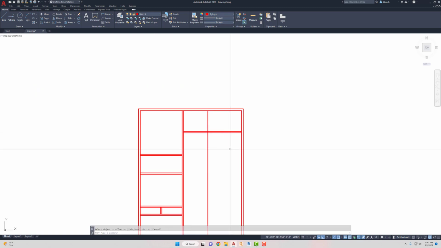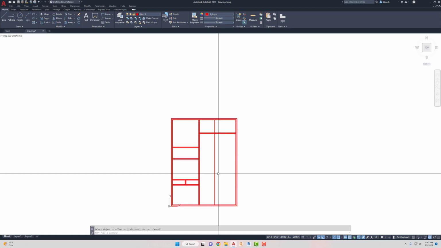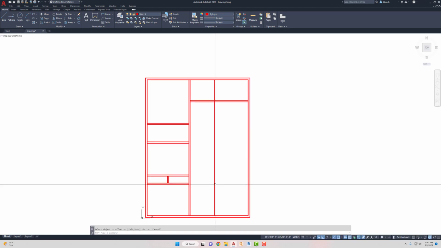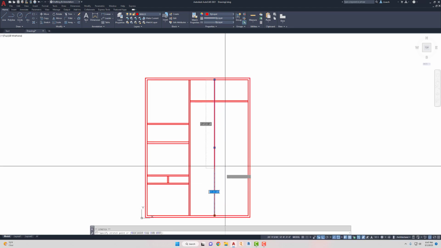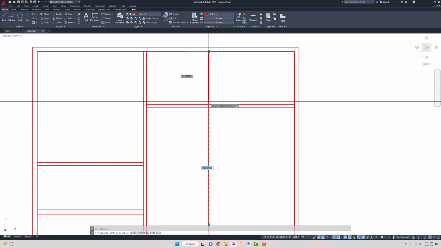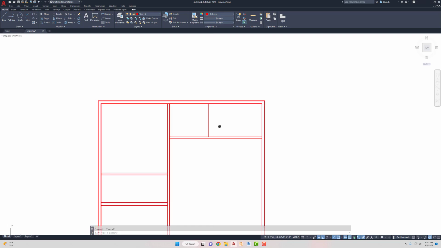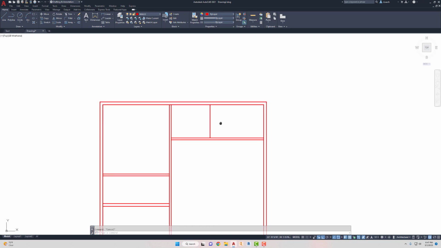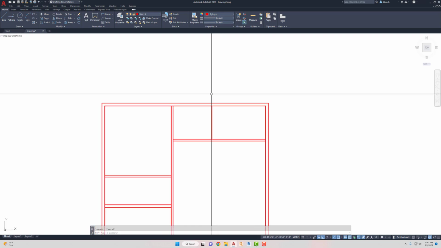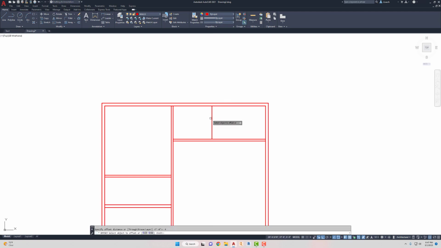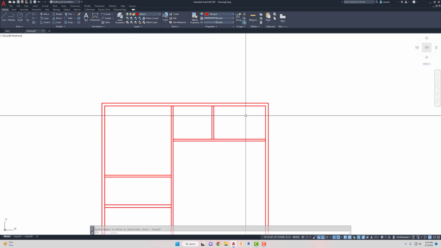Again, I don't really like the new way that they did the trim and extend commands where it selects everything on the screen. I like it the old way. I know I can change it back to the old way, but nah. Okay, so offset that 4 to the right. All right, so there's that.